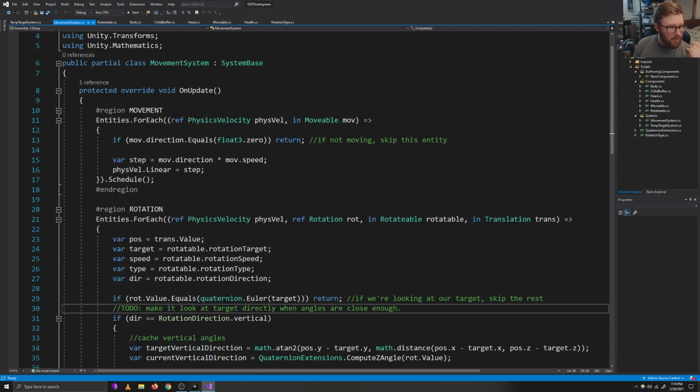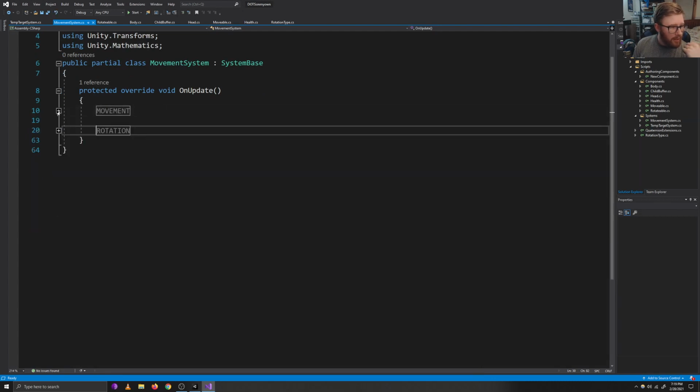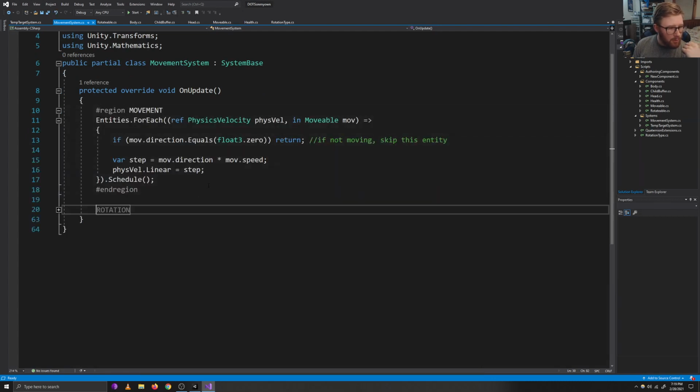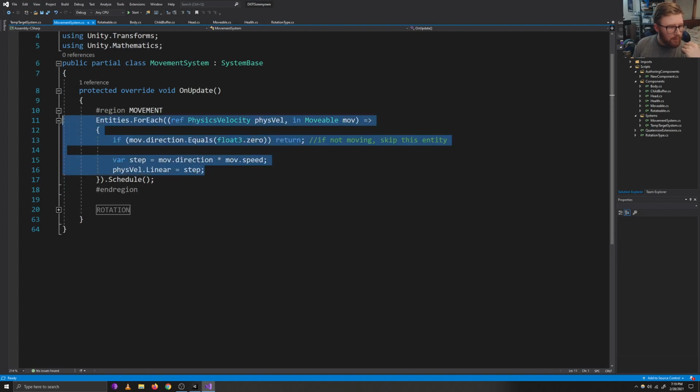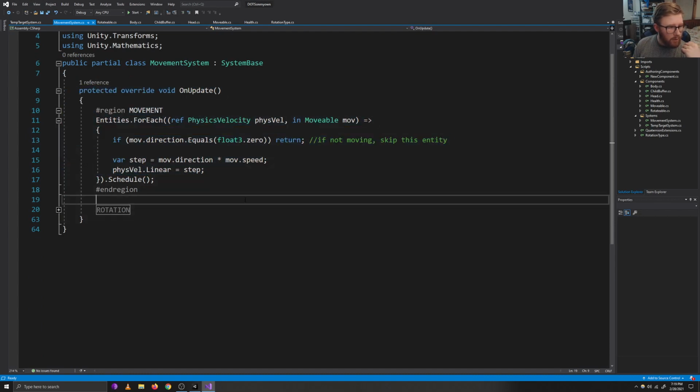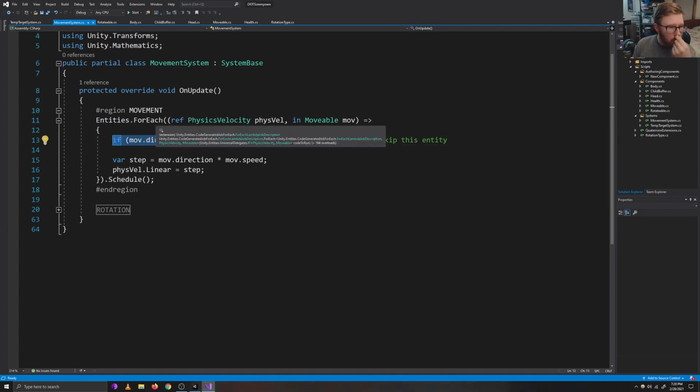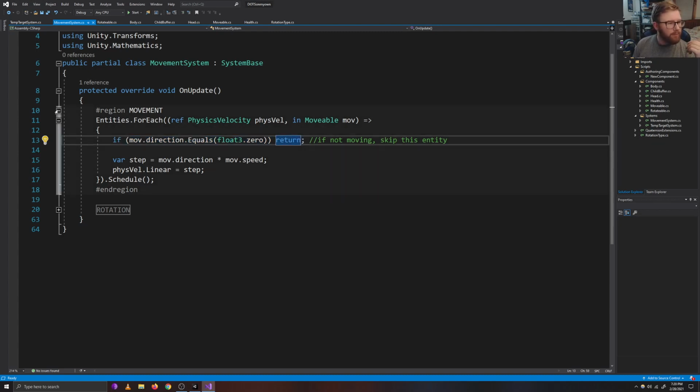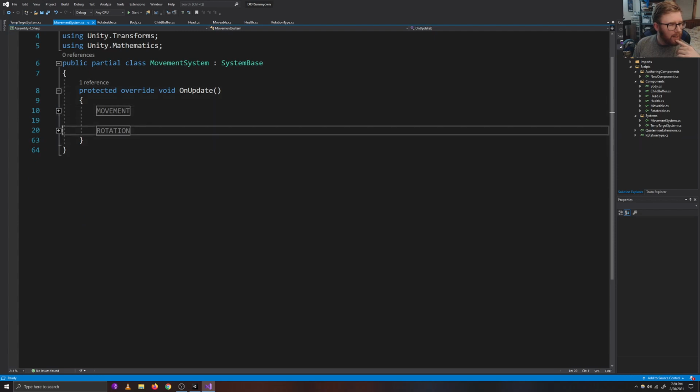But yeah, here's my movement system. It has two parts. The movement part was pretty much just copied over from the tutorial that I did. I think there's one or two items on here that are different. Oh, yeah, this item, where it just completely skips over this specific iteration, this specific entity, if the entity isn't moving. So, basic. And then a rotation item.